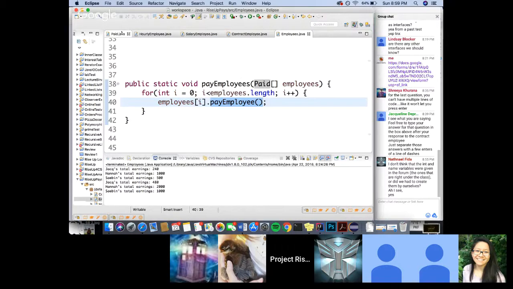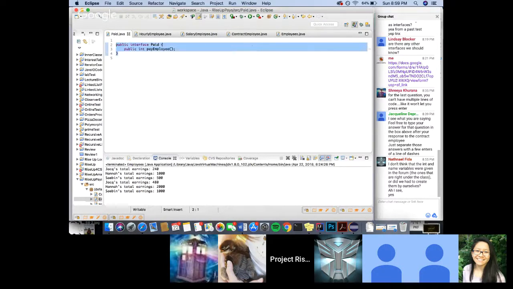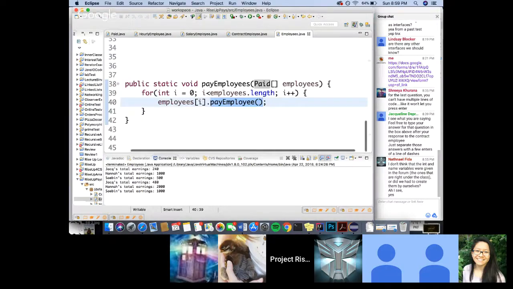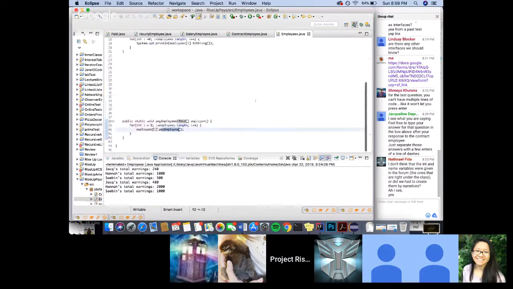Because when you have an interface and you say that a class implements a certain interface, it basically acts as a contract that says, since you're implementing this interface, this class is guaranteed to have the methods that are in this interface. So we know that every single object in this array is going to have a pay employee method. So for each of the objects, we're going to go through and pay the employee.